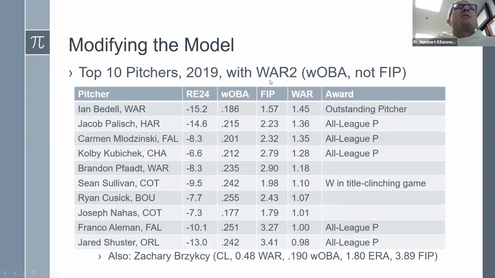So if we change the criterion for wins above replacement for pitching, notice that the WAR values also go higher, so there's more to be given around since the baseline gets lower. There's a bit of a shift here in the top 10 pitchers. Two more all-league pitchers make the list who didn't before, and Rixey's WAR is now something that's comparable for the number of innings he pitched. But Bedell is still the best pitcher, so that doesn't change.